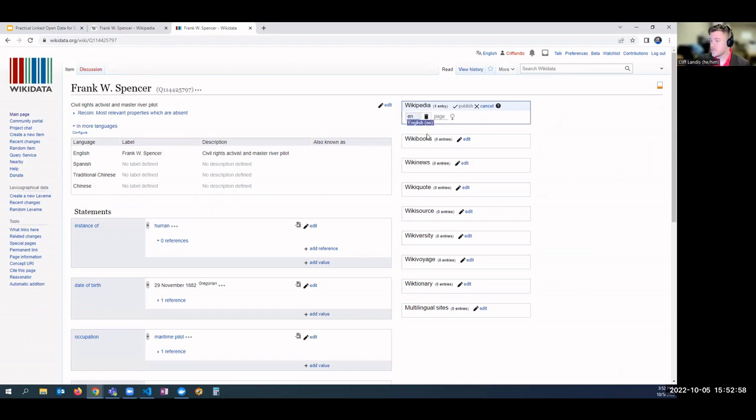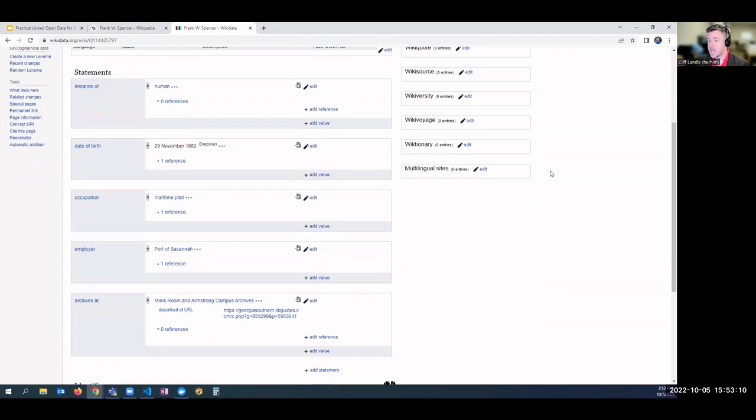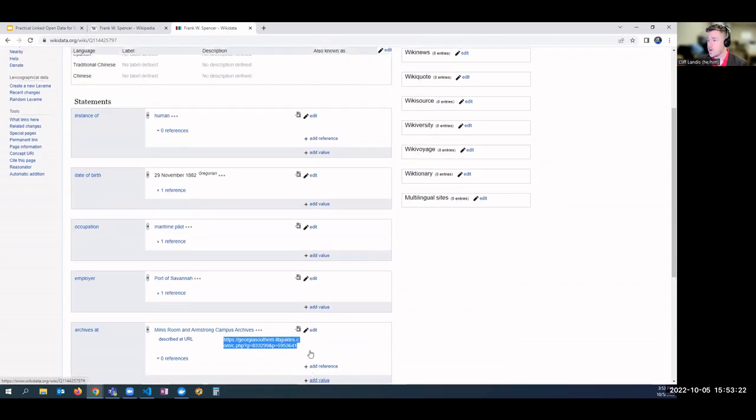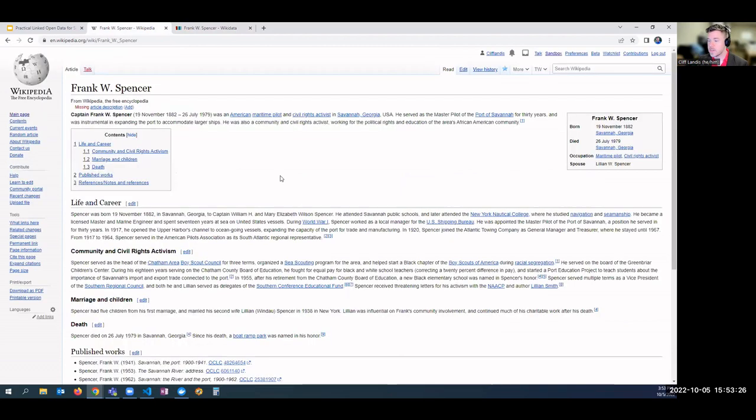So I'm going to type EN for English Wikipedia. And the page is Frank W. Spencer. And you want to make sure you select the right one. So we make sure we click on Frank W. Spencer and click on publish. And so now all of the information about Frank W. Spencer, including the archives at the Minnis Room and Armstrong Campus Archives described at the URL with the finding aid, all of that is going to be available back over here on Frank W.